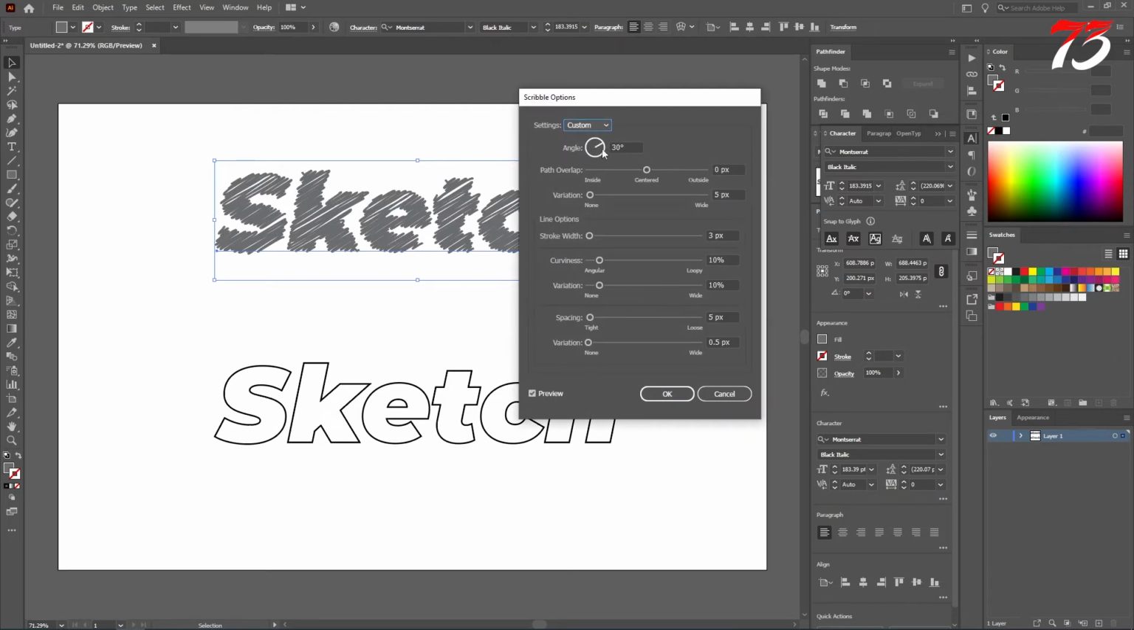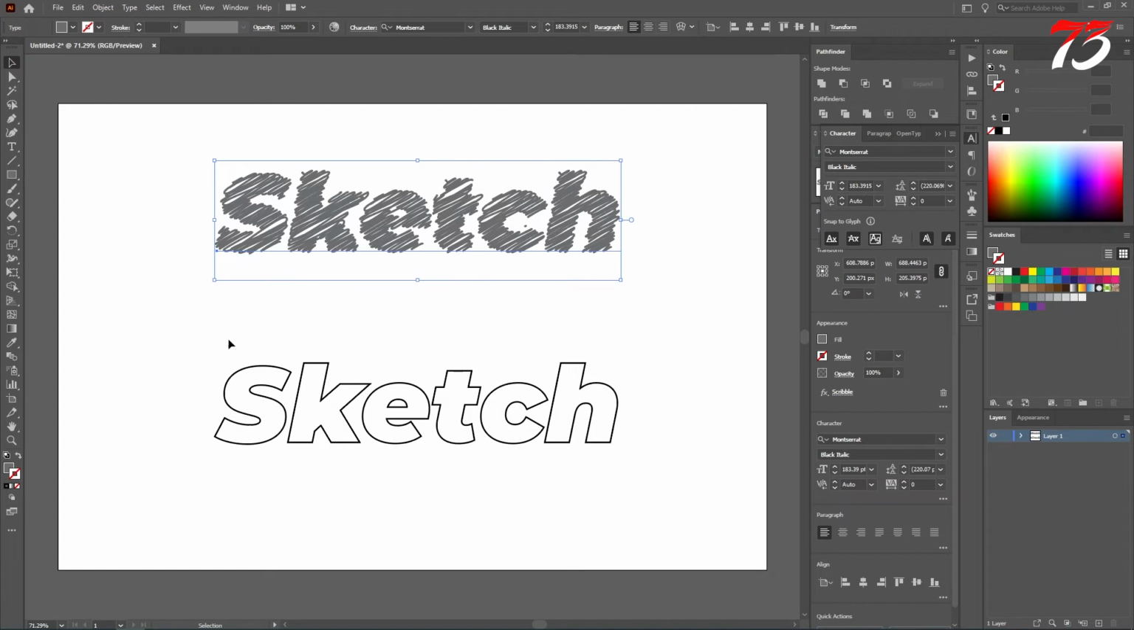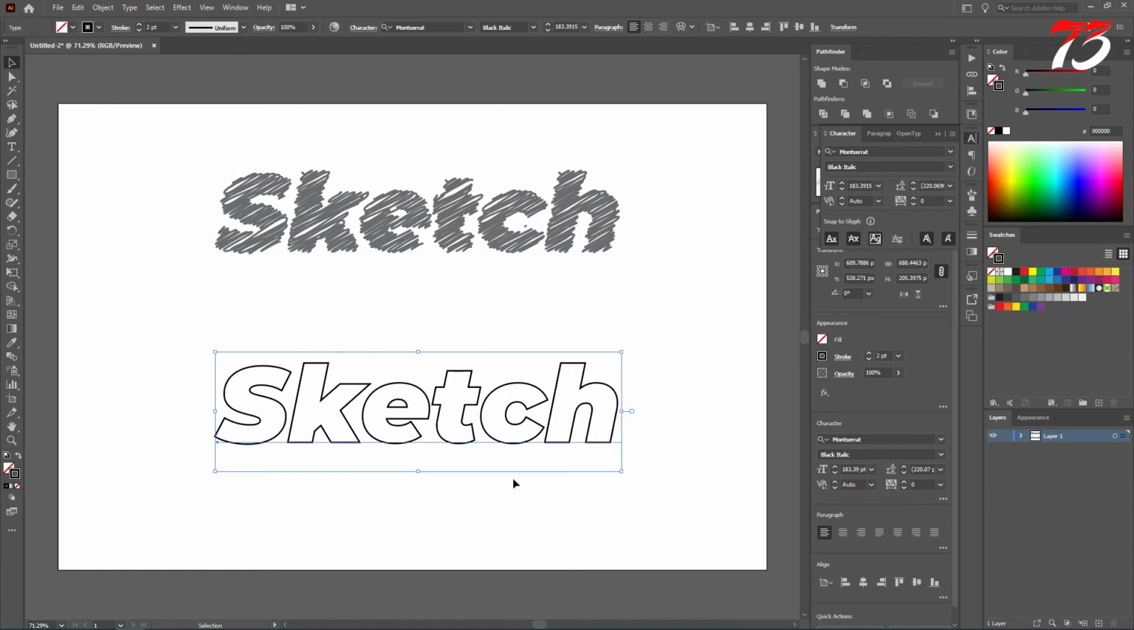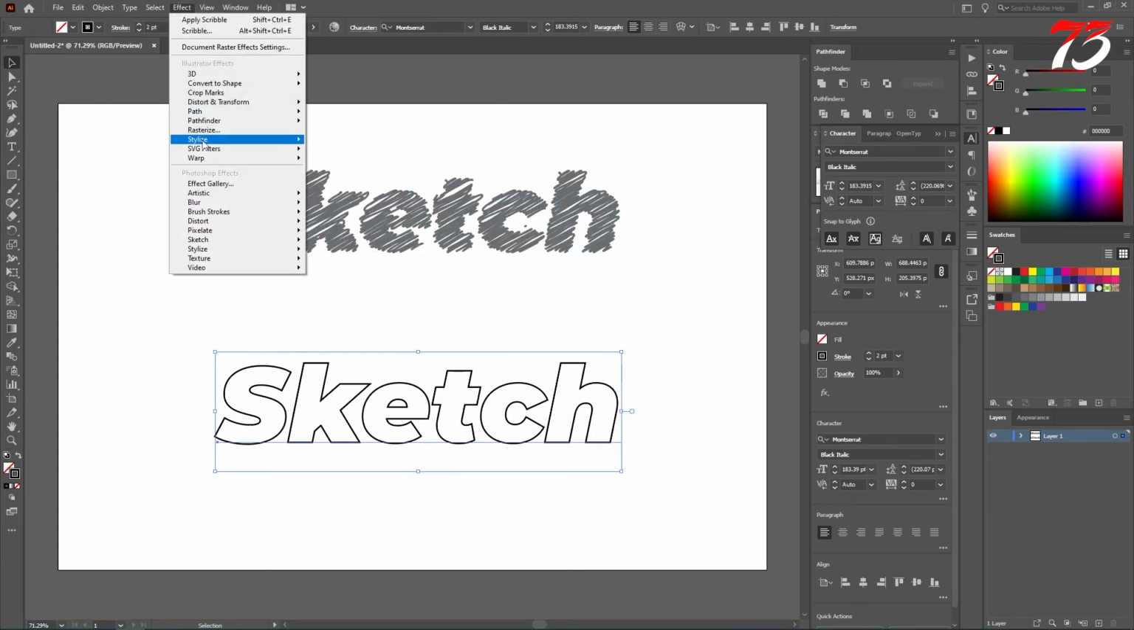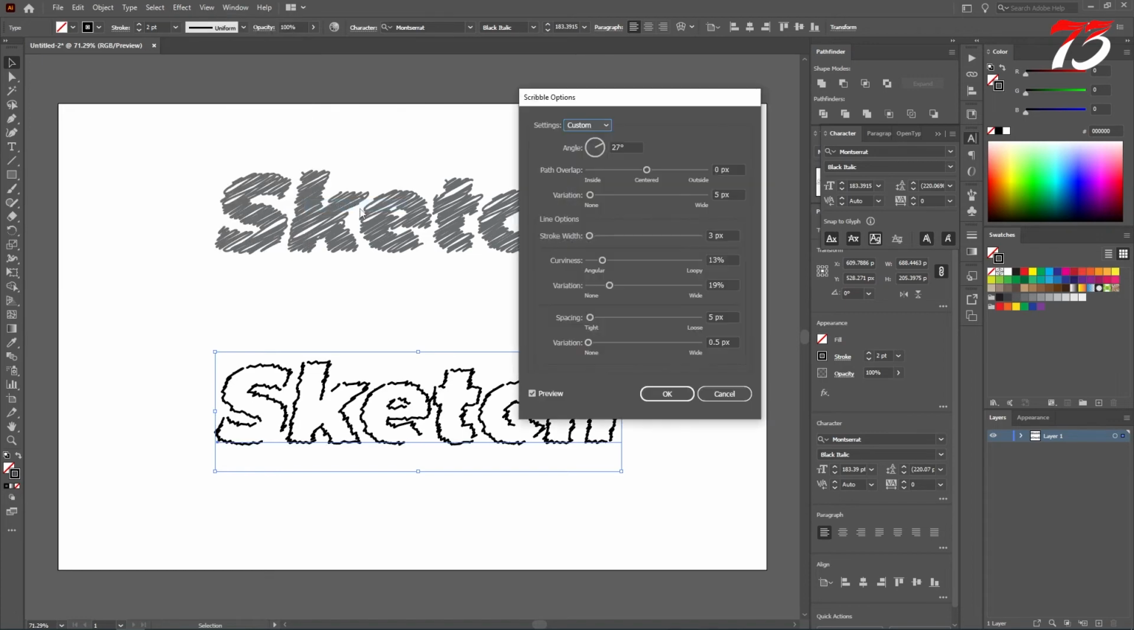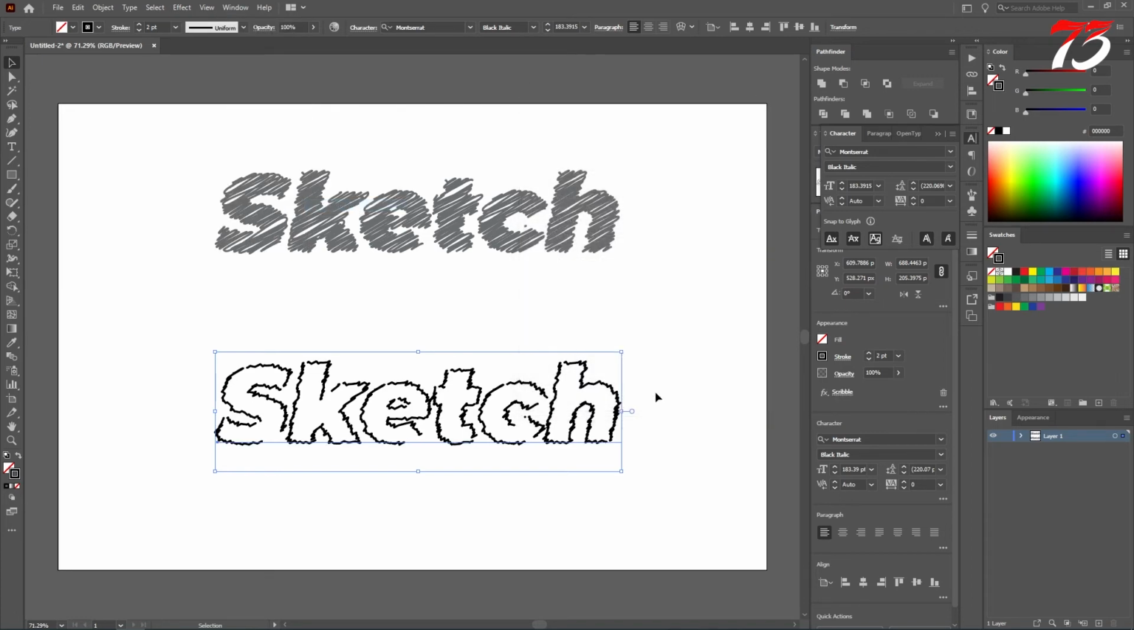Now you can play with the sliders and look which one looks best for your situation. This one looks fine for me. And now click on OK. And do the same for the stroke one also. Effect, Stylize, Scramble, and click on OK.